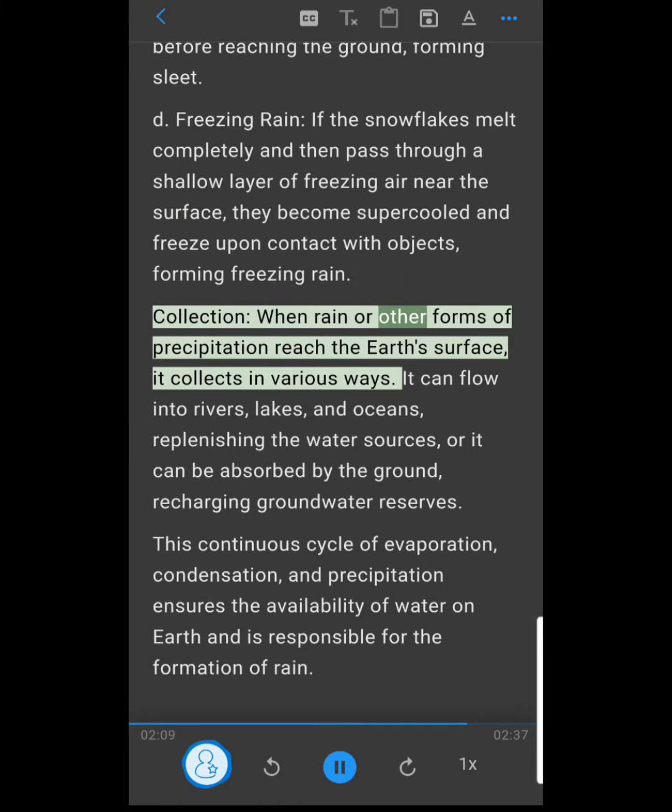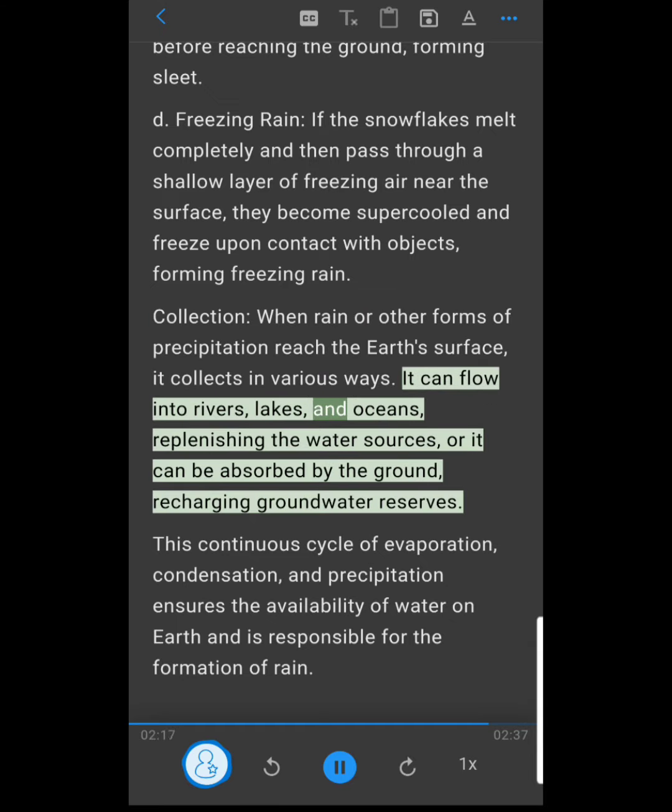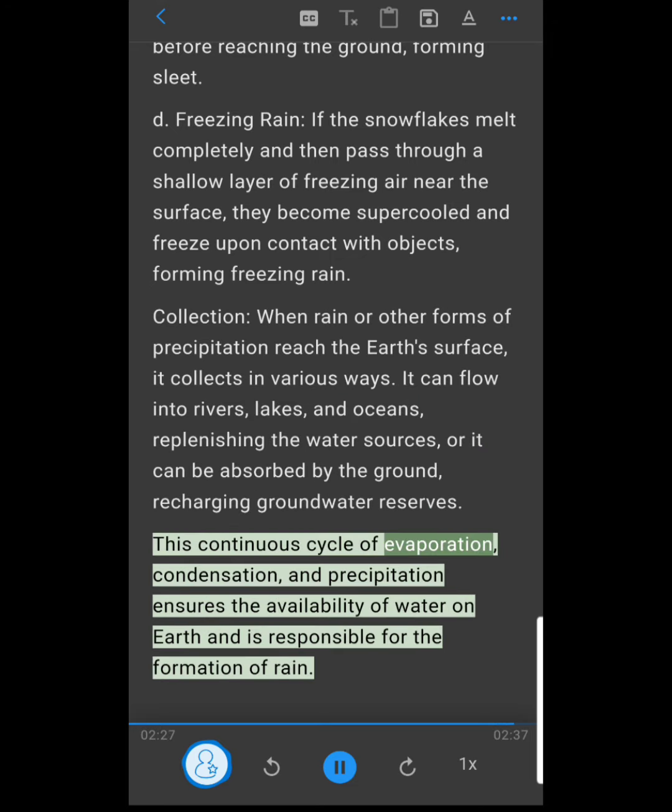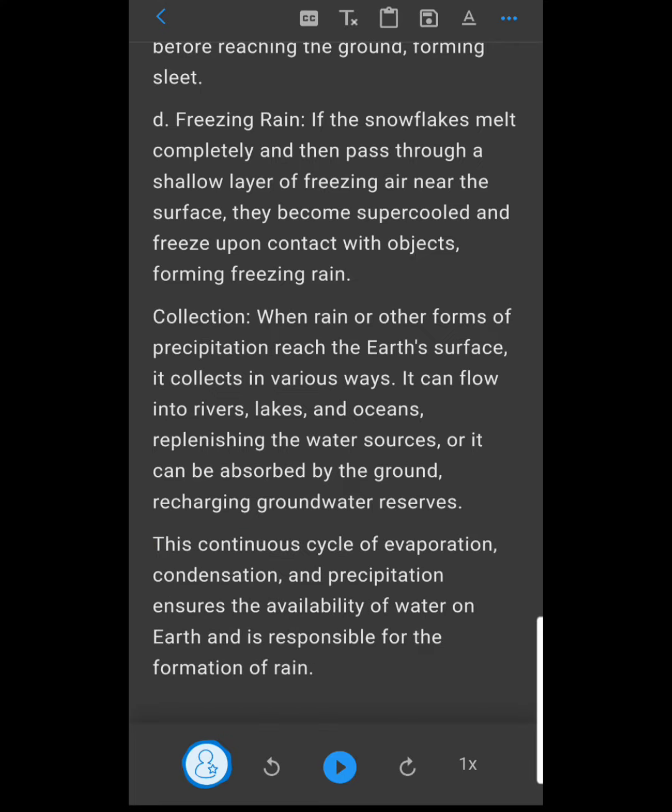Collection. When rain or other forms of precipitation reach the Earth's surface, it collects in various ways. It can flow into rivers, lakes, and oceans, replenishing the water sources, or it can be absorbed by the ground, recharging groundwater reserves. This continuous cycle of evaporation, condensation, and precipitation ensures the availability of water on Earth and is responsible for the formation of rain.